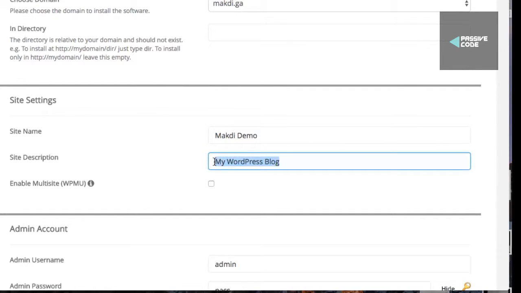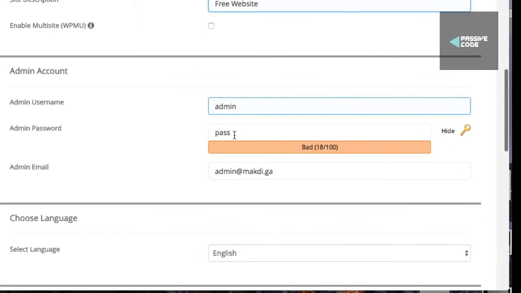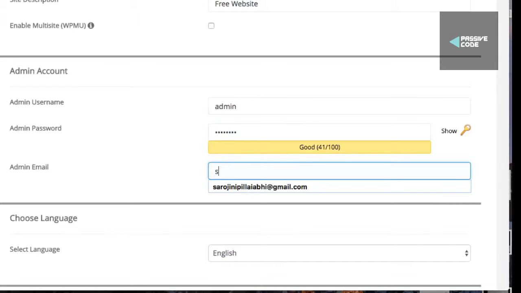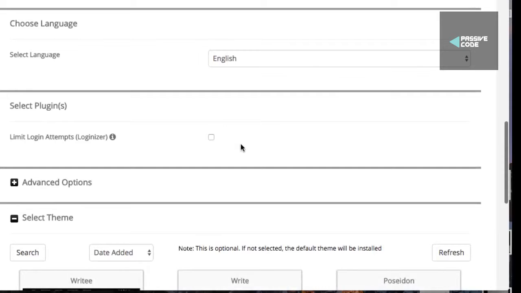I am mentioning Makri Demo. And for the site description, I will just mention free website. Just keep this unticked. And for the password here, you can give whatever password you want to give when you want to log into the backend of the WordPress website. So remember that password also.